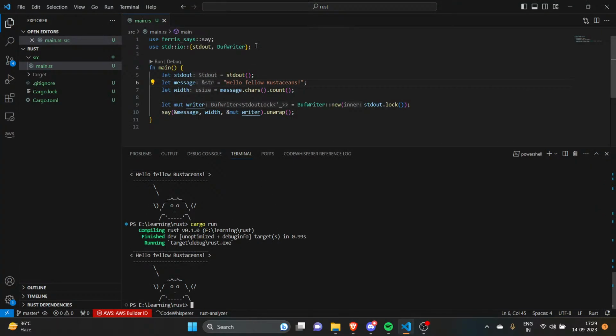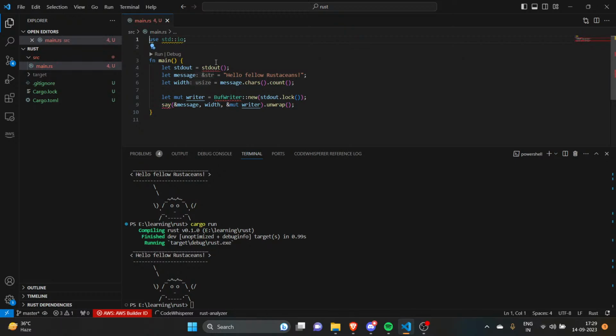I don't know. Anyways, first of all, let's remove all of that. So pretty much if I add this section, it means I'm specifically getting stdout and BufWriter. If I remove that, it means I'm getting everything. Right? Hope so. I can do io::stdout. Well, we will find out shortly.